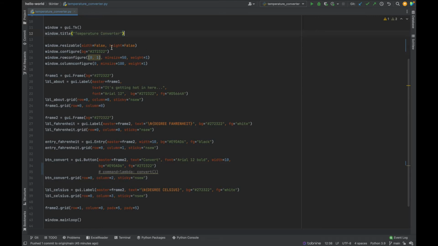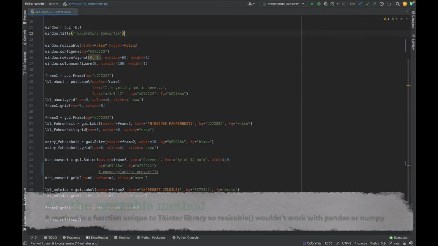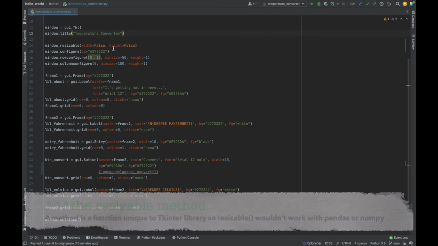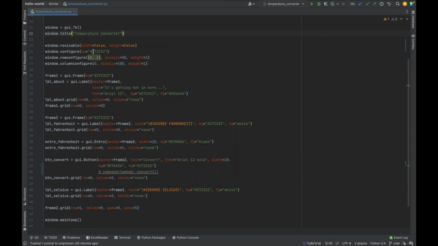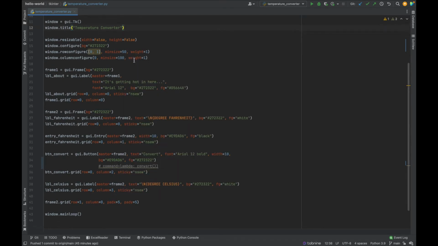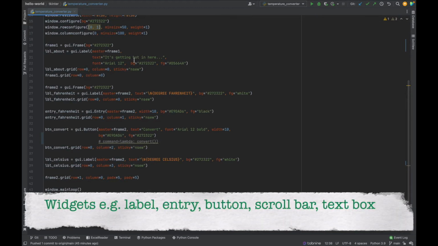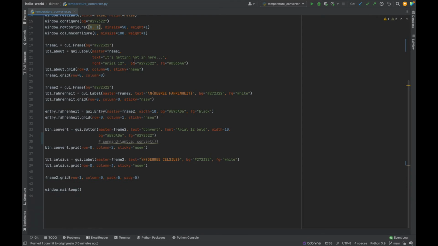I just want a small thing. So I've set the resizable function to false. I've changed the default background to this chocolate off black type color using some hex code right here, and just other things such as the size of the window. Now, inside your window, you can arrange different widgets such as labels, entry boxes, frames, anything really that would let you interact with the app.